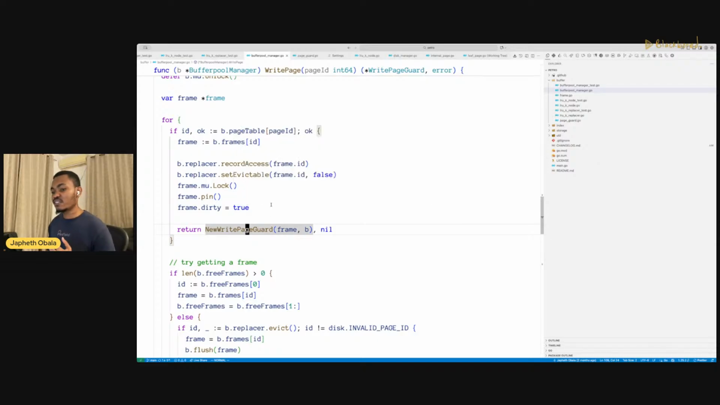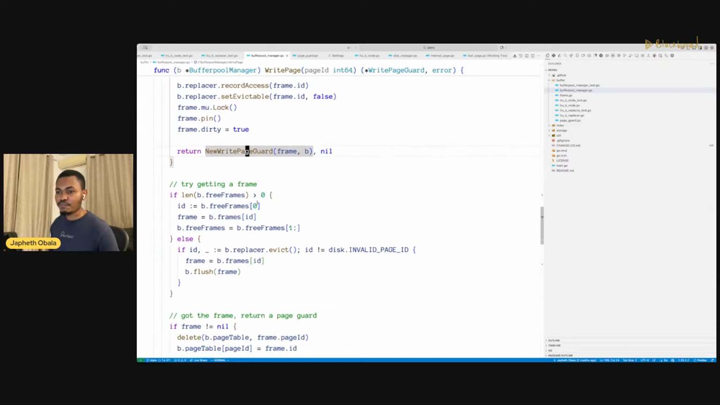And like I mentioned, a page guard essentially protects the page until someone is done with it. Someone here could be a routine or a process. So until someone is done with it, and then they will have to drop it explicitly. Again, like I said, this is not very idiomatic for Go. So if anyone has a better idea, please let me know in the comments.